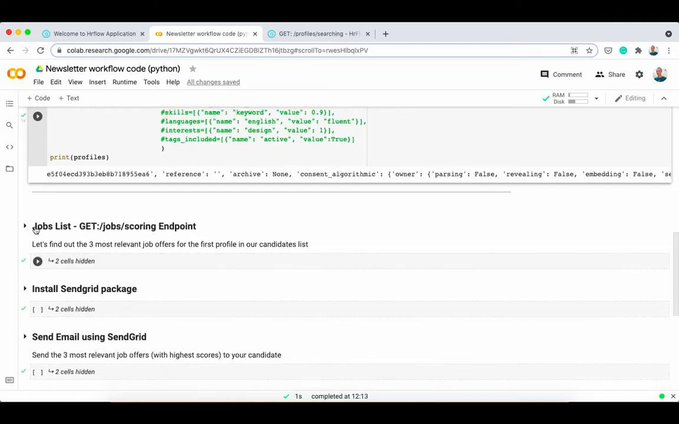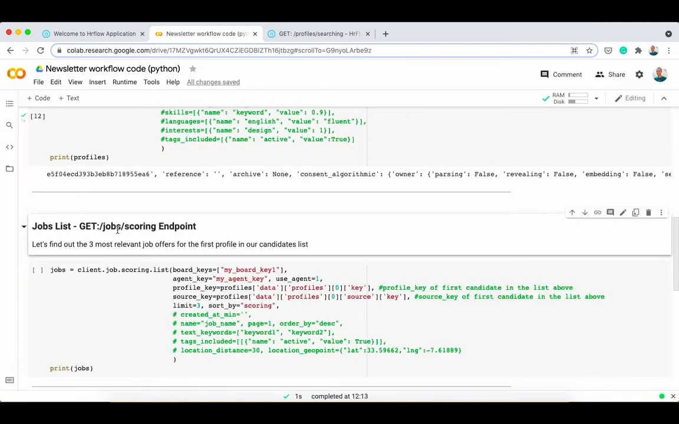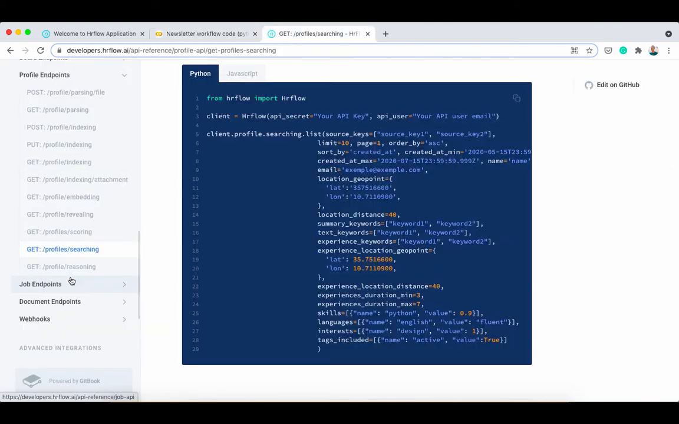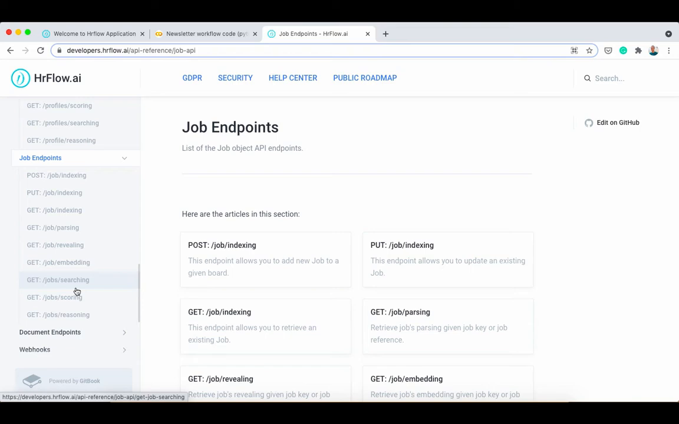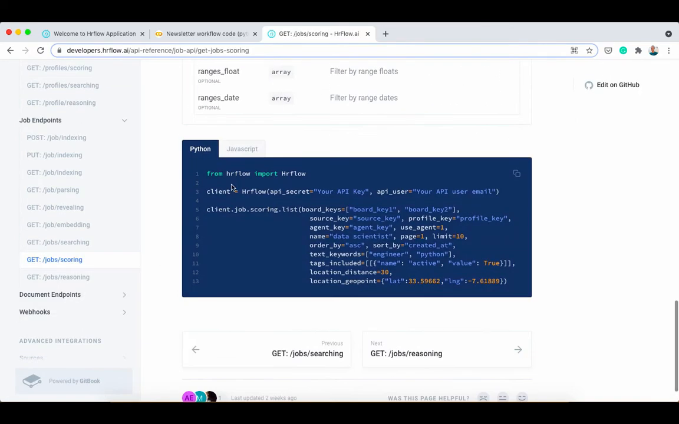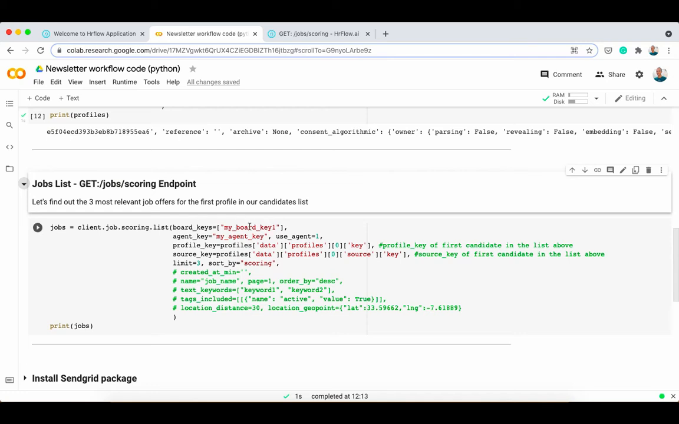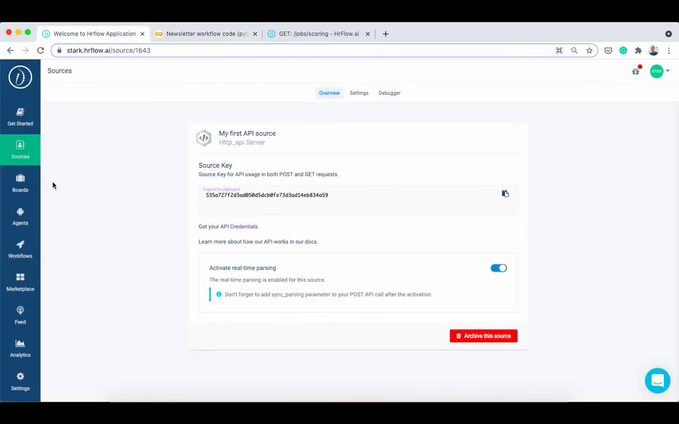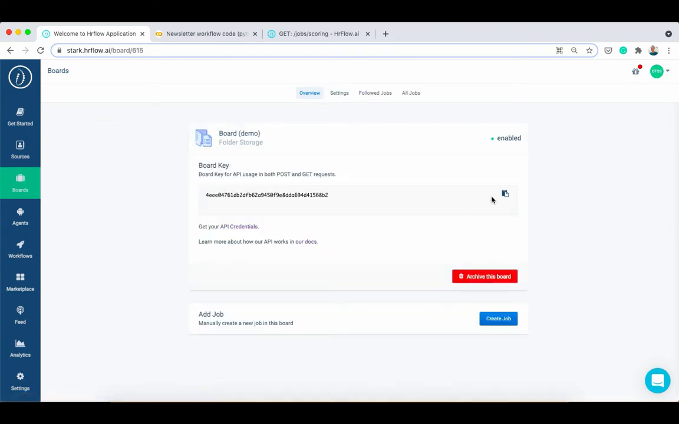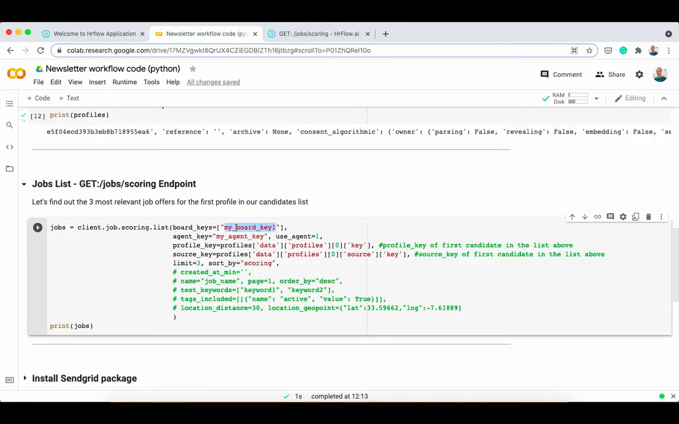Let's now get the best job offers for the first profile in our list using HrFlow.ai job scoring API. To do so, again, we just need to copy the sample code from the HrFlow.ai developers documentation that you will find under API reference, jobs endpoint, get jobs scoring. We have many parameters available for our job scoring requests. For our example, we need to specify first the board keys. A board is just a collection of job offers. Then we get the profile key and source key from the previous step.